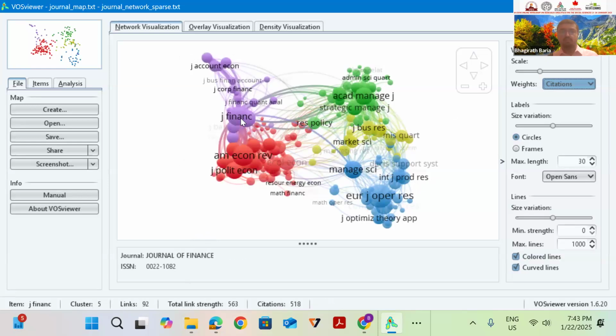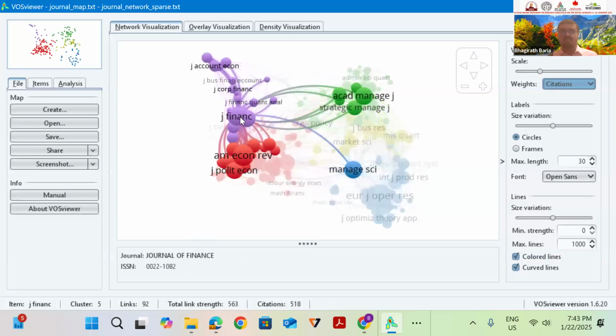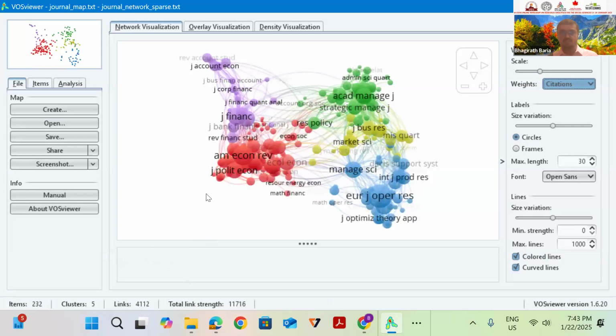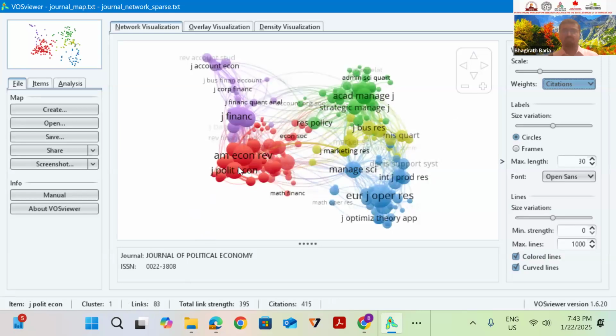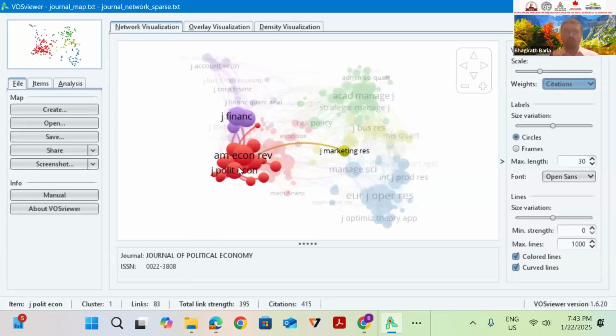Similarly, in accounting, we have the Journal of Finance, which has very high citations because its circle is also quite large. What does this mean? Whatever subject I am working in, I can get an idea of which journals are at the peak or top in my particular domain.